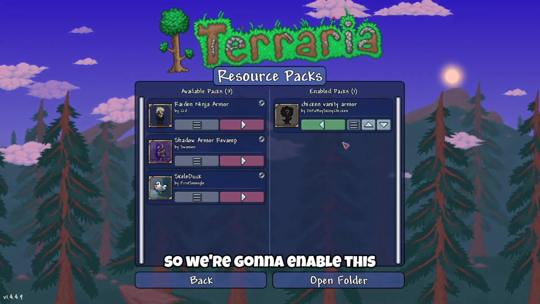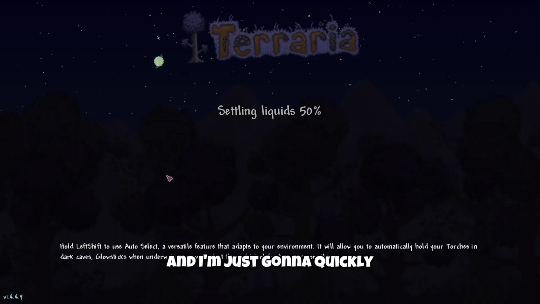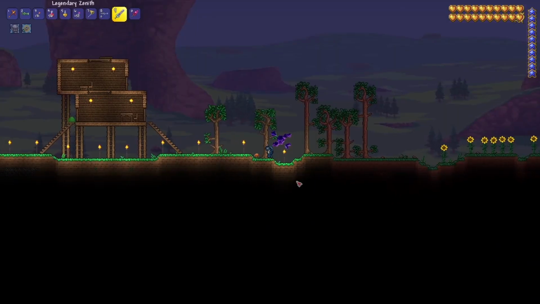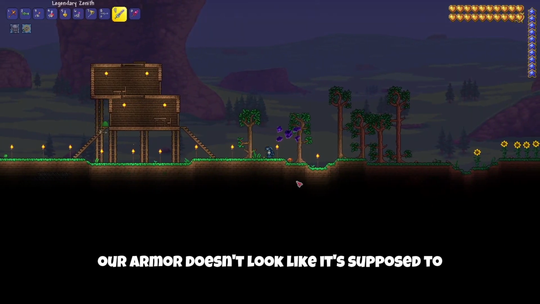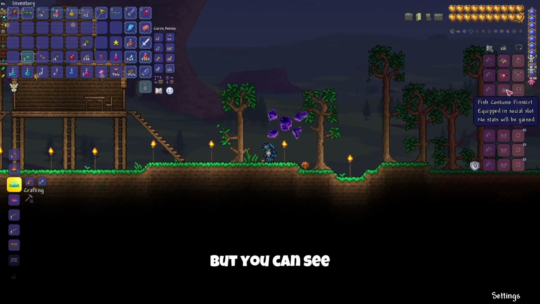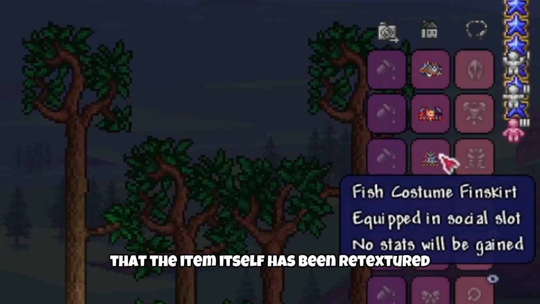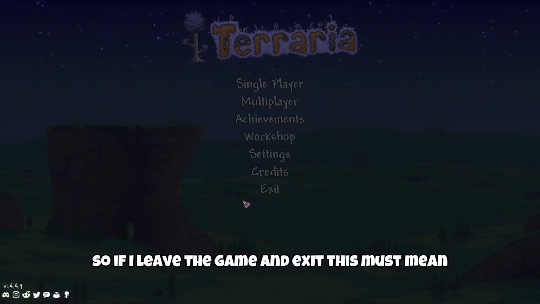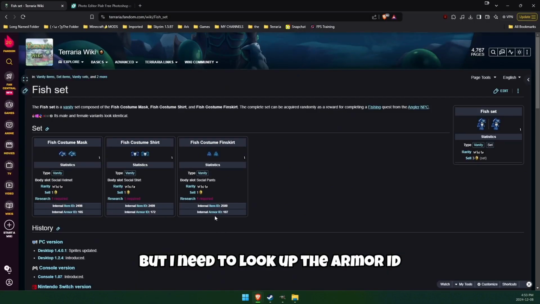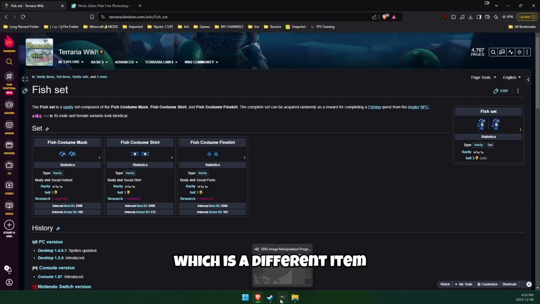So we're gonna enable this, go back, and I'm just gonna quickly see if I can get my hands on the armor. Our armor doesn't look like it's supposed to, interestingly enough, but you can see that the item itself has been retextured. So if I leave the game and exit, this must mean that I need to look up the armor ID, which is a different item.